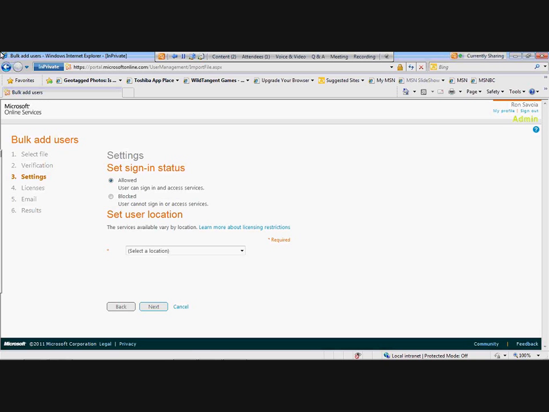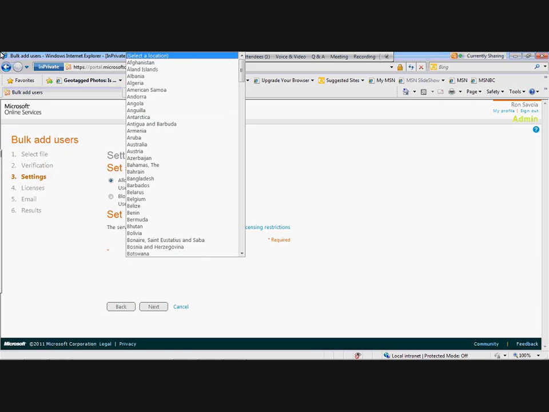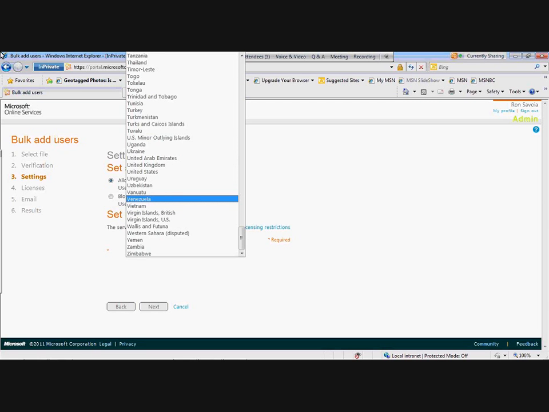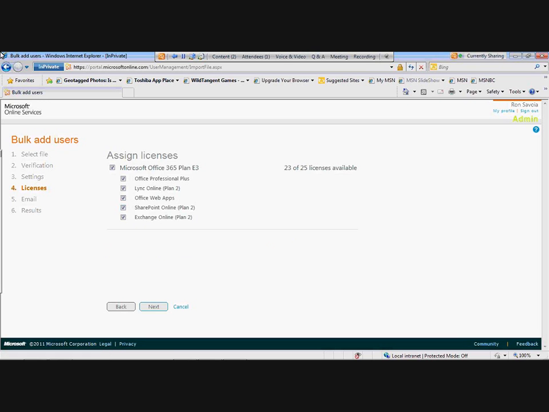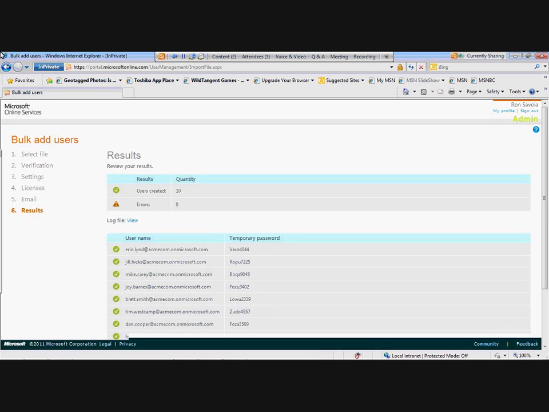You would want to block them if you're going to do a mailbox move and you haven't quite completed setting this up. But for here, let's just go ahead and set up allowed. The location, let's go ahead and set up the United States. Click next. Again, as before, it wants to know which licenses. Again, this will default to our plan. We're the E3 plan, and I'll say for these users, I want to go ahead and add all that functionality for them. It asks again for the email address to send the temporary password.